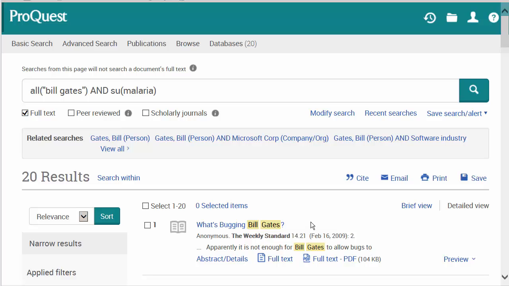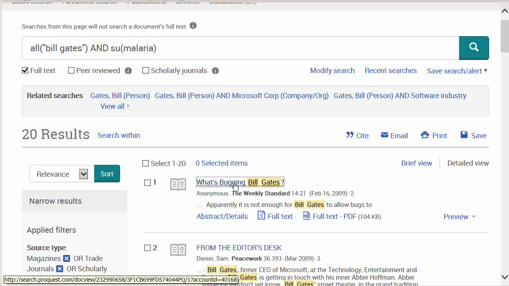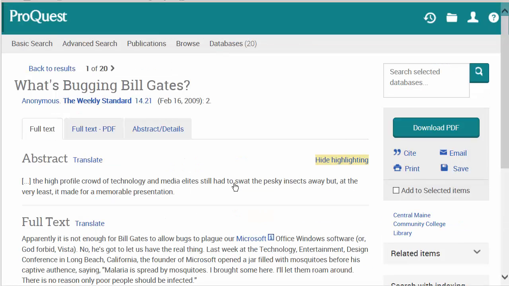Let's look at this first result. We'll click on the title to open it up. And here we open up to the abstract and the full text of the article. You have options for citing, emailing, printing, and saving on the right-hand side.